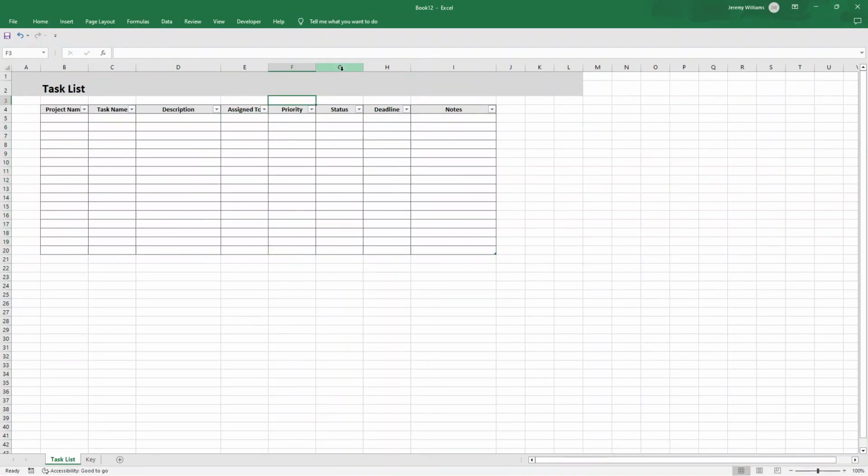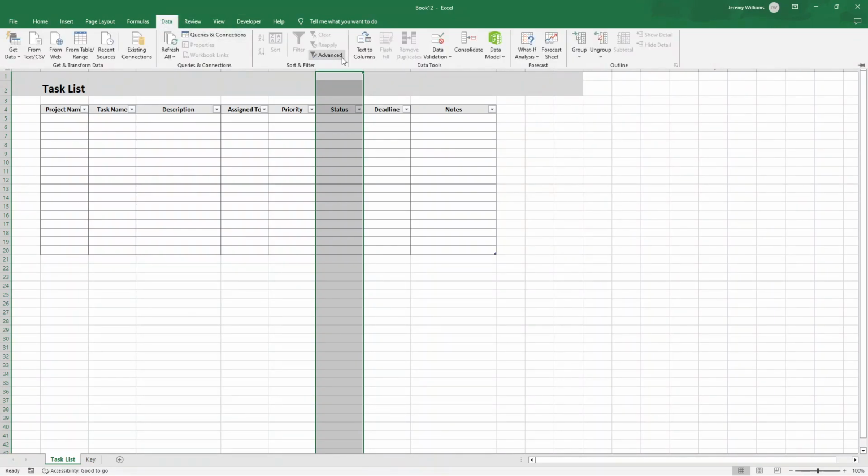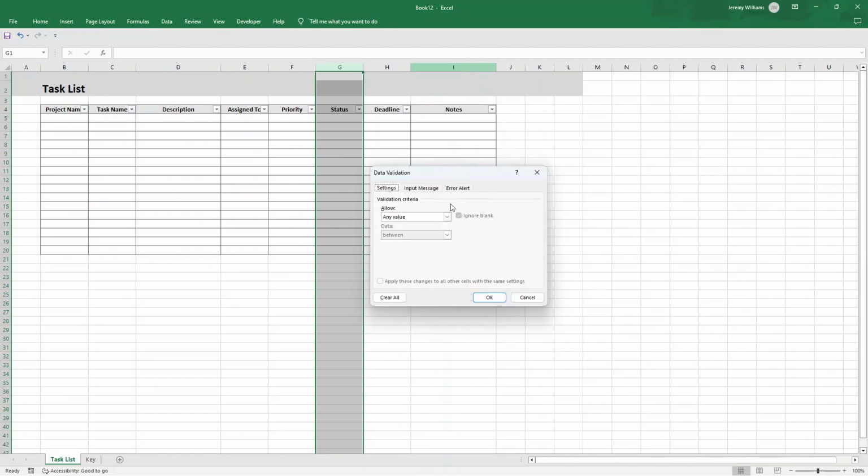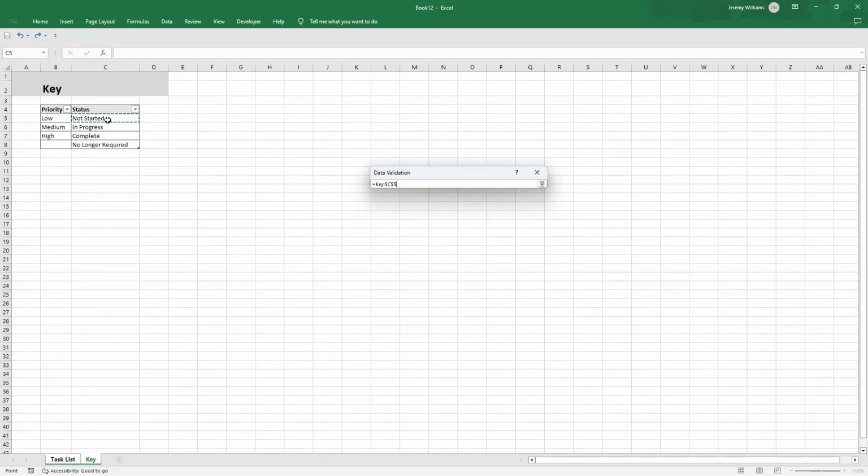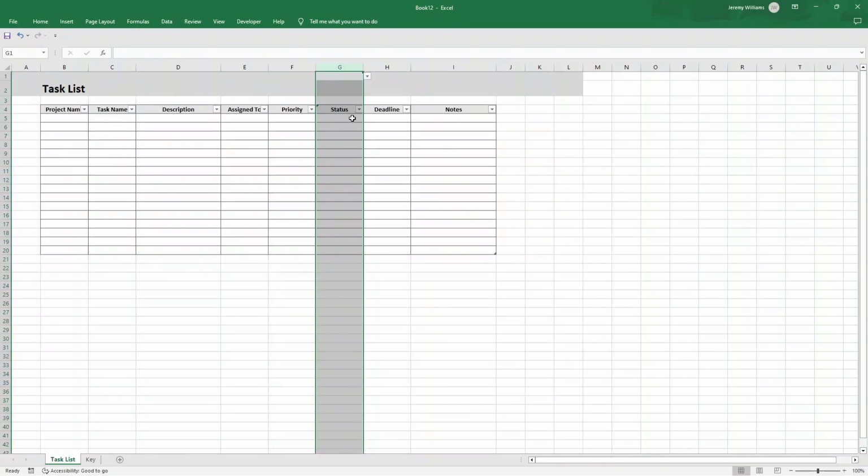Now I just want to do status. So again, same process. Select column G, data, data validation, allow, list, source. We are going to click in here. And then I'm going to left click from C5 all the way through to C8. Press OK. And again, all of our statuses are now in place.